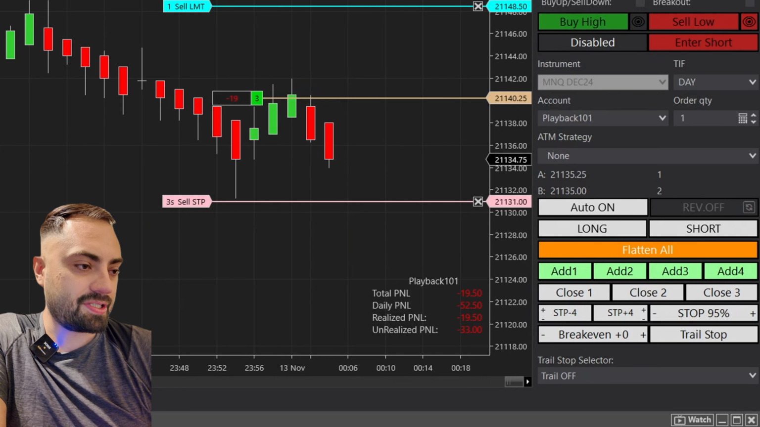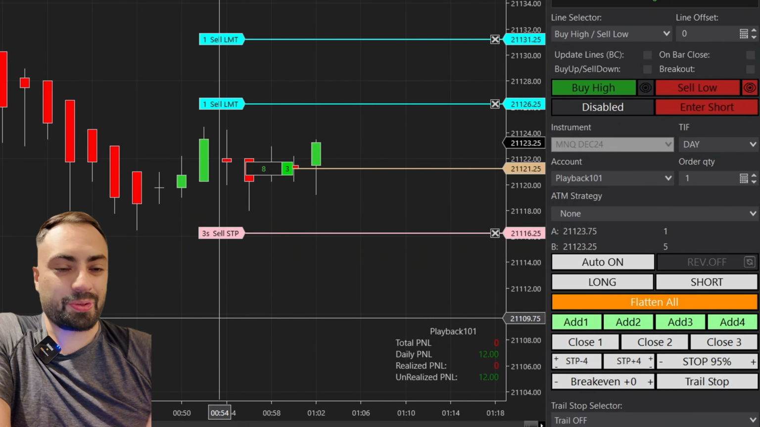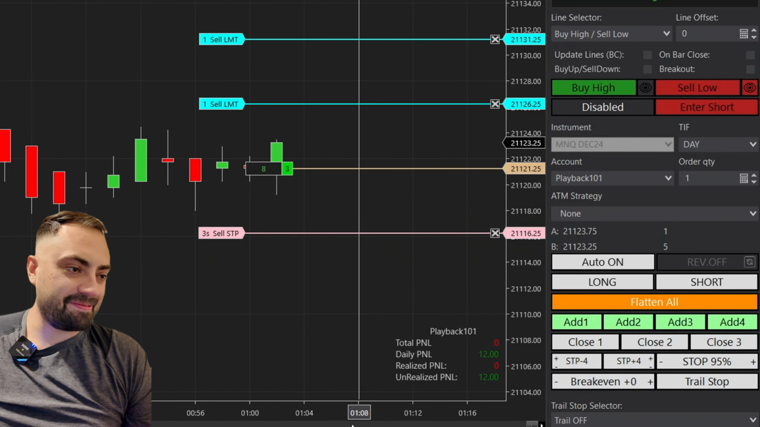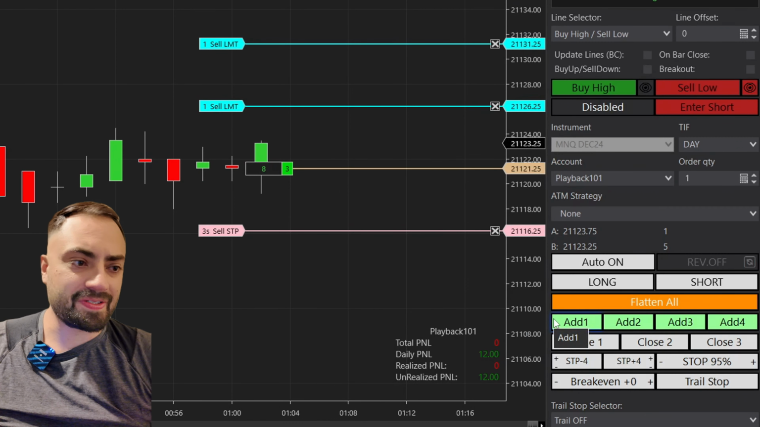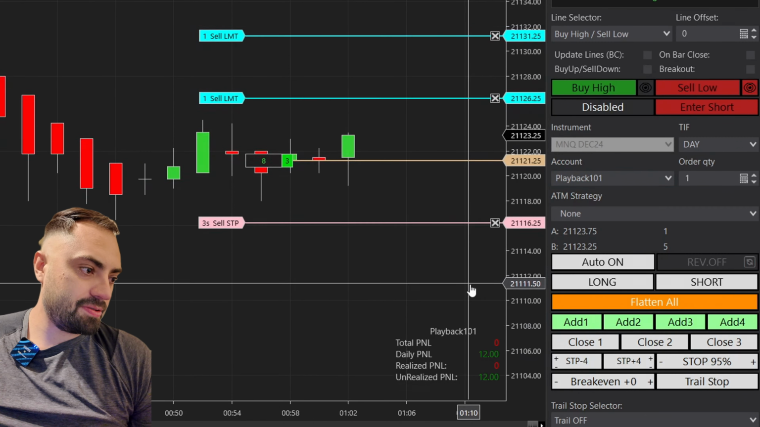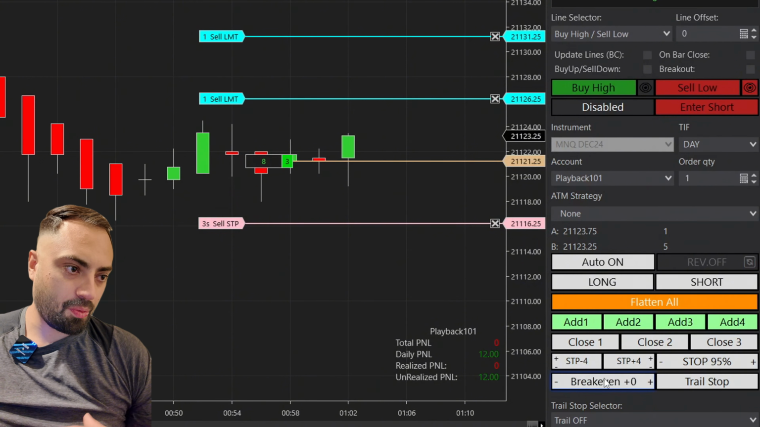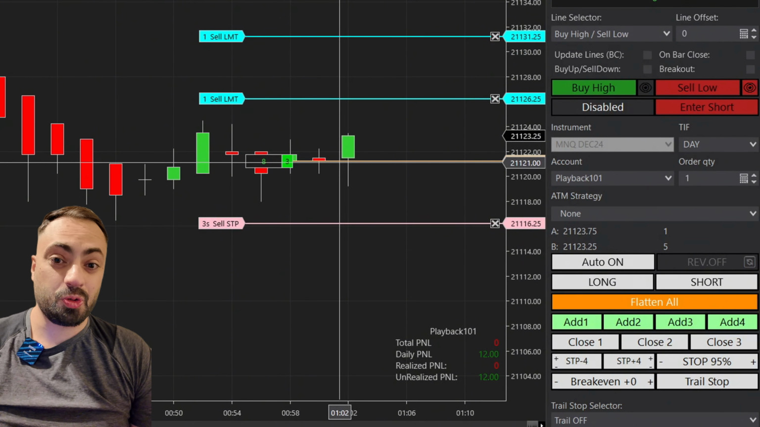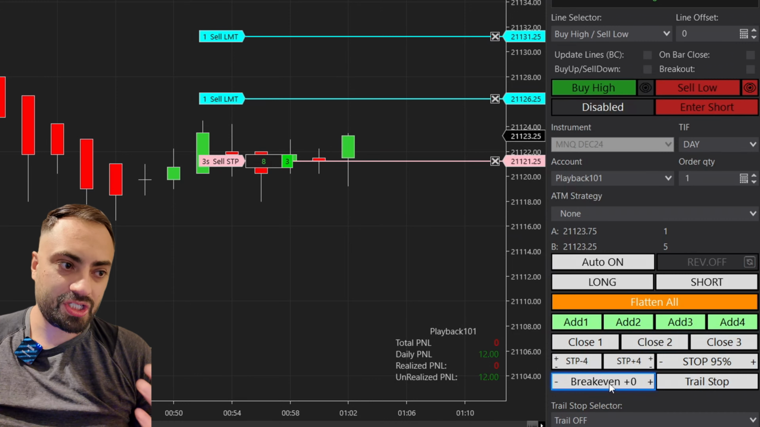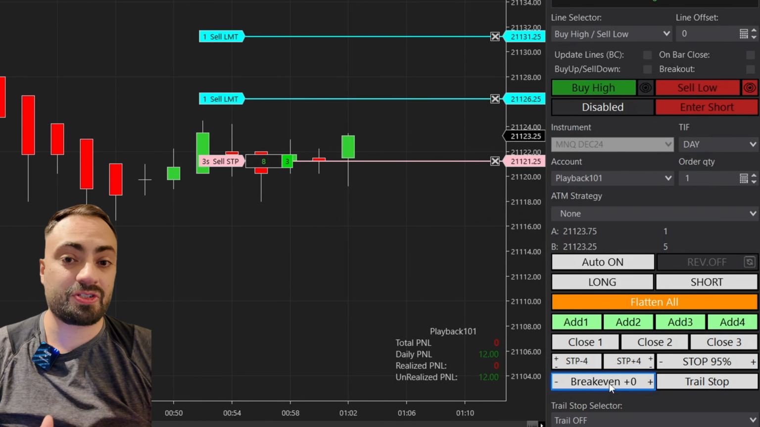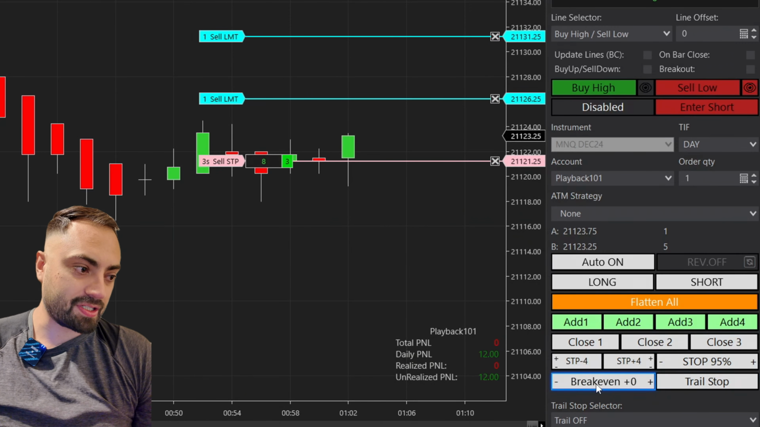No, let me adjust this a little bit. All right, so here I found a little bit better spot. Again, I'm just on playback to show these examples, but basically with your break even, when you have enough distance to go to break even, you can just push it. It's going to move all of your stop orders up to that break even.